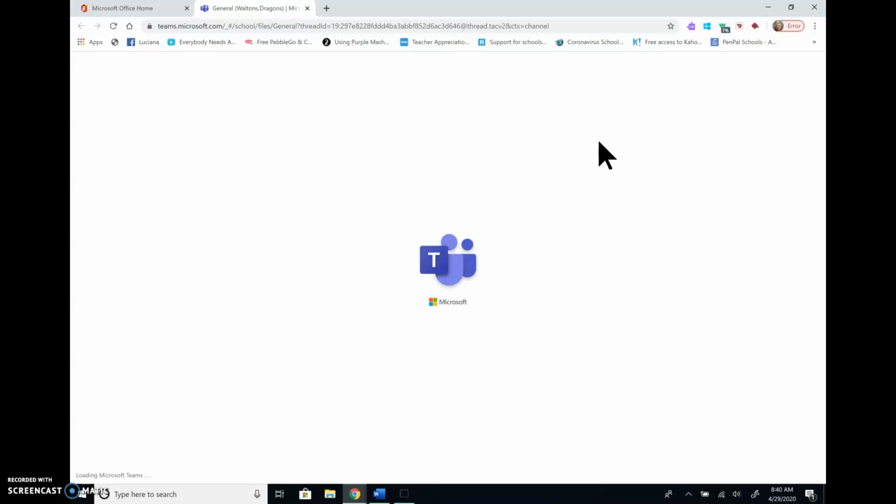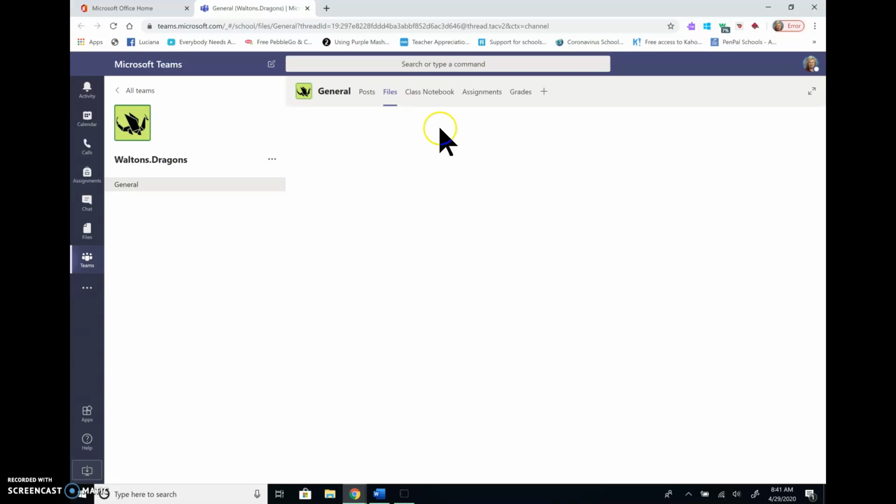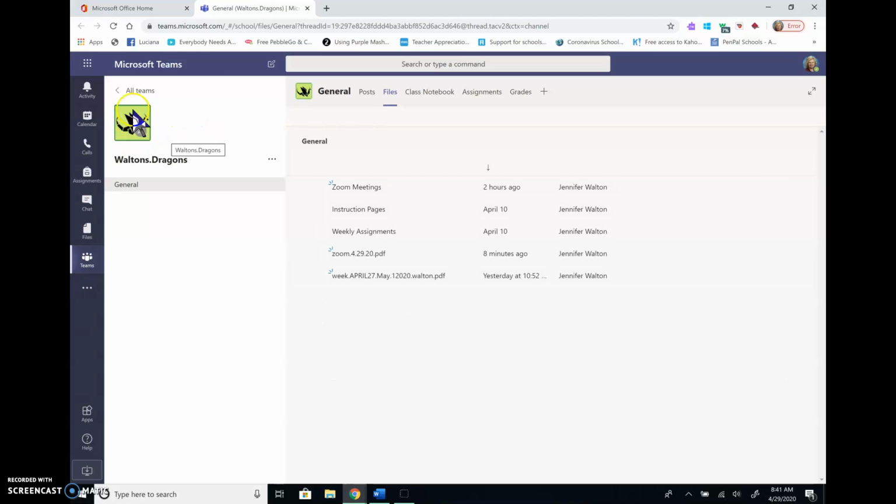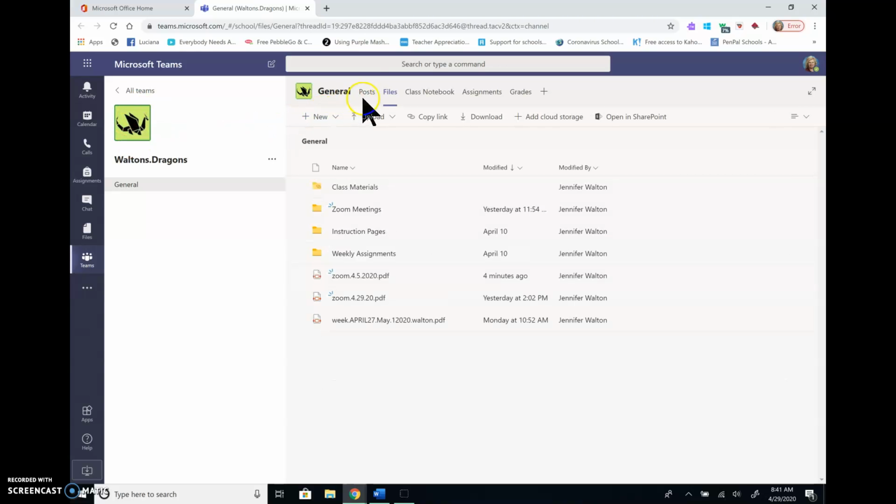when that appears, I want to make sure I am in the correct team. Looks like I am, Walton's Dragons. I'm going to choose Files. I'm coming down here to the date, which is wrong. It should say 5/5/2020. I will change that.